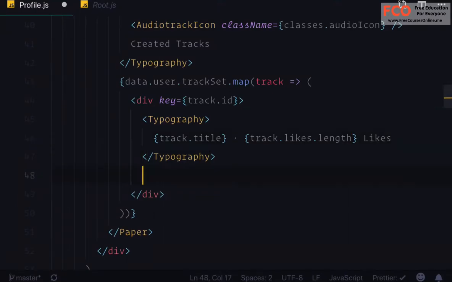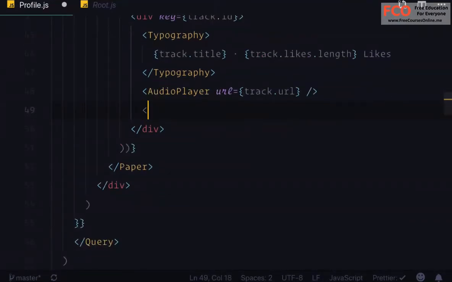Then after typography we'll have our audio player, and to it, remember, we need to provide the URL, and that's going to come from track.url, and then we'll have a divider under every track element, where the class name will be classes.divider.